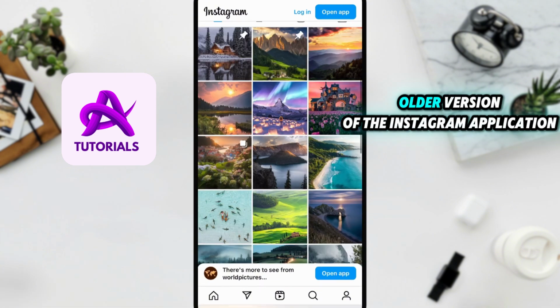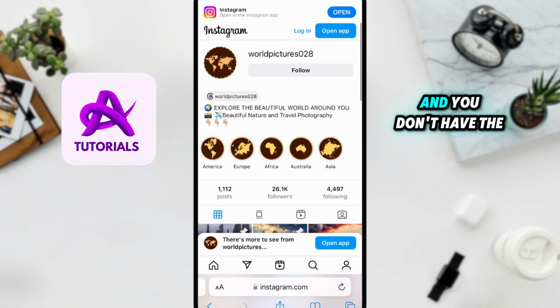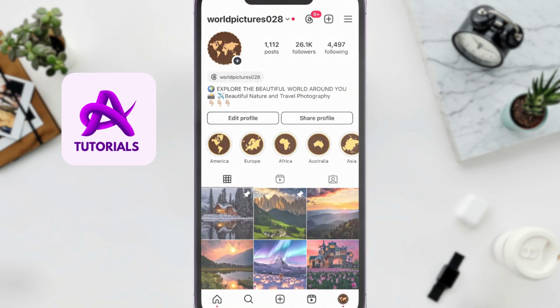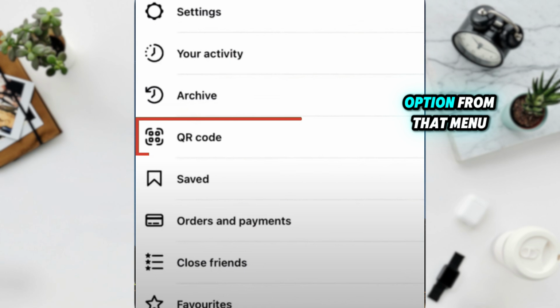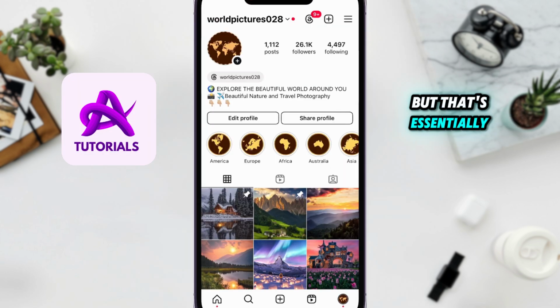But if you have an older version of the Instagram application and you don't have the option on your profile, then you'll want to tap on the three horizontal lines and find the QR code option from that menu, and that's going to open the same exact page. But that's essentially how you can easily copy your Instagram profile link.